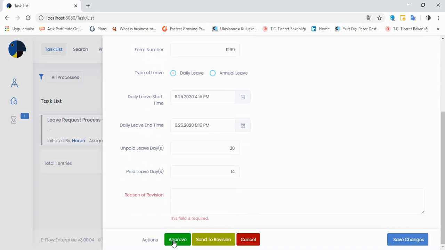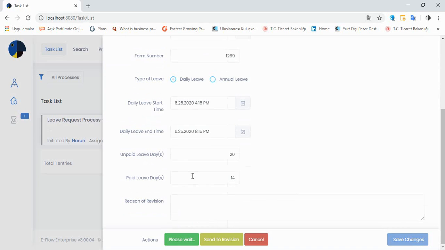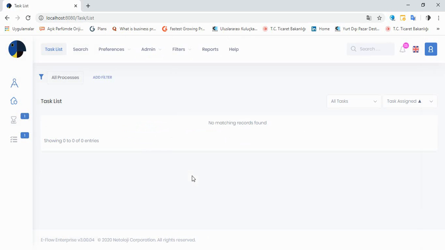Reject this form. So if I send to revision, look, this is the mandatory field, so I have to type something. But if I approve it, then the database has to be updated.